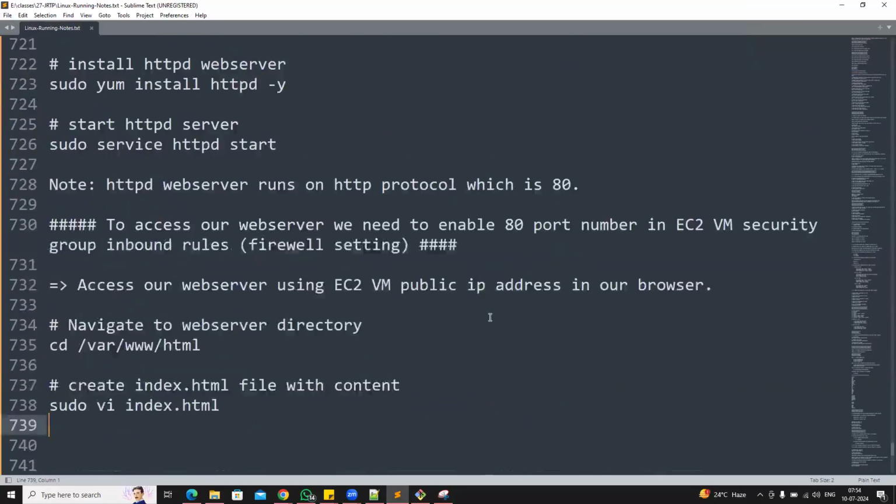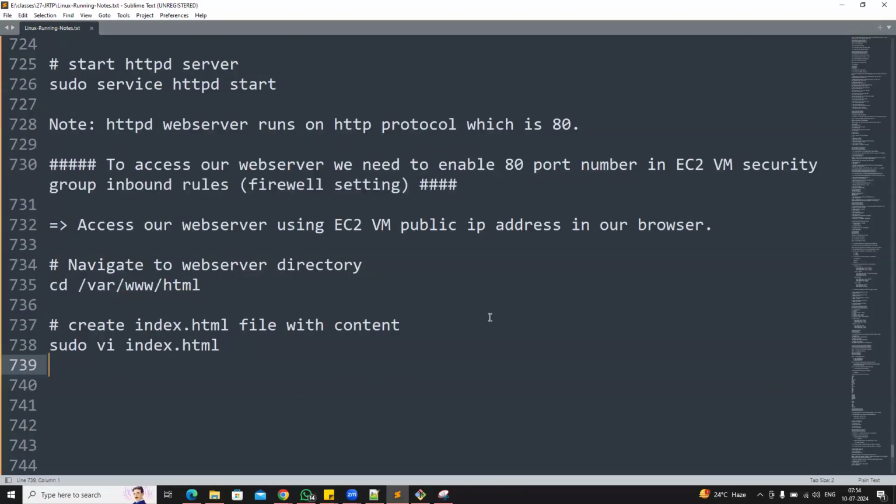Sir, I enabled the inbound rule, but I'm unable to access my own VM through the browser. You are not able to access? Can you share your screen? Your name? Yes, Pawan, sir. Yeah, share your screen. We'll see that.